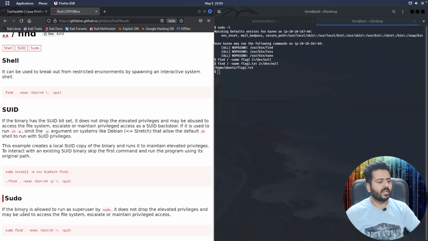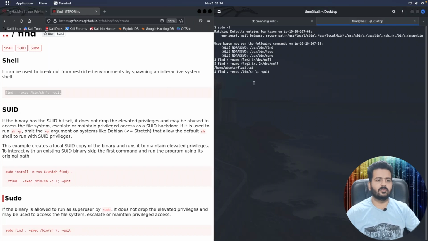Okay, sudo. If any binary is allowed to run as super user by sudo, it does not drop the elevated privileges and may be used to access the file system, escalate, or maintain privileged access. So we can use it this way as well. Okay, so let's try to break out into root shell using this command. Let's just simply copy and paste it here. I don't think it did any good for us. No, we are still Karen.